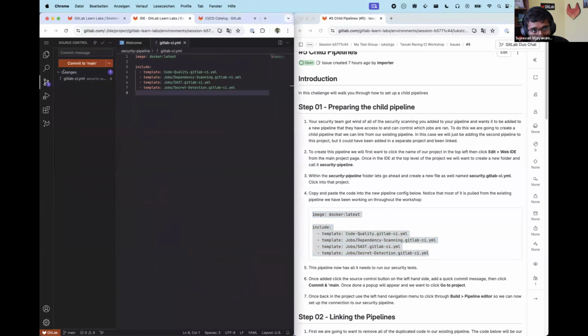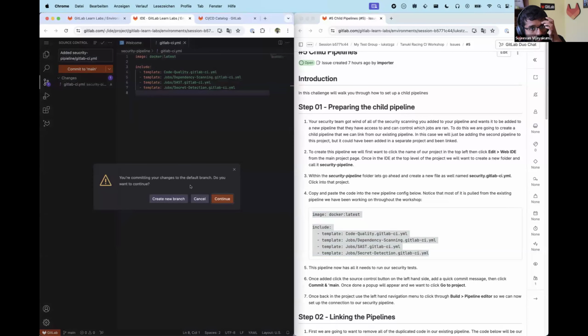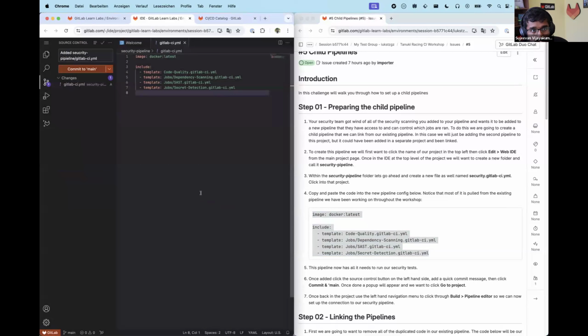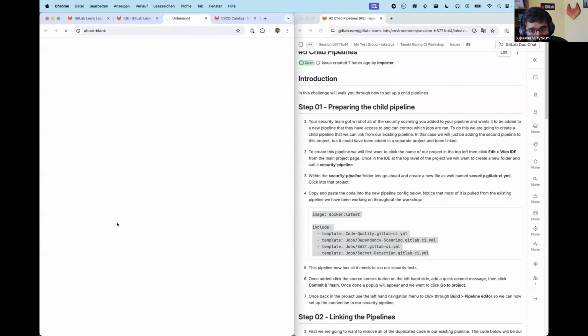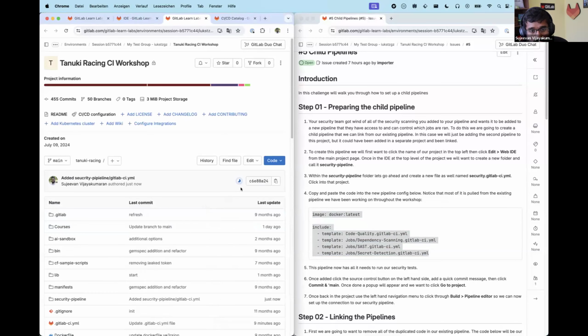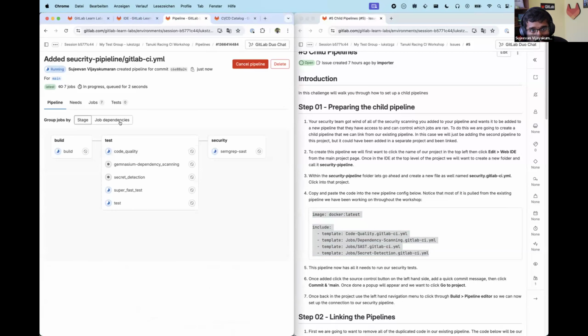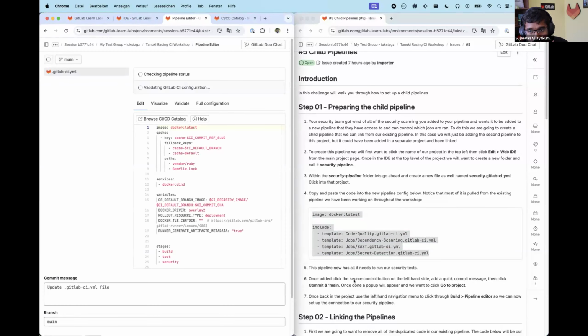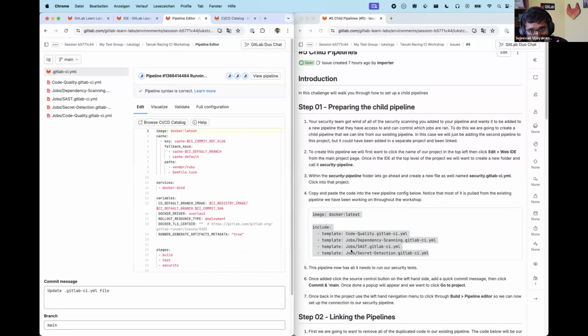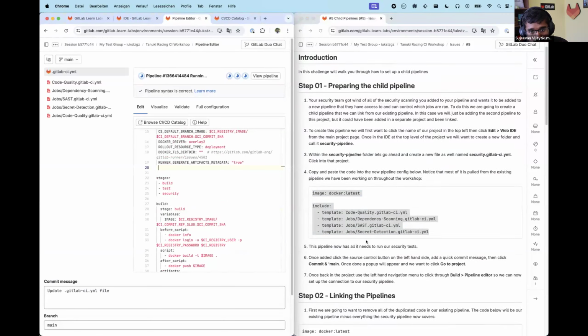So let's go to this Git button and I will just say edit security pipeline GitLab CI YAML. Commit to main. I will do that right to main. And this is where this button pops up, go to project. And the pipeline is running now. But I do want to go back to the pipeline editor now because I did not link it yet. The pipeline is running, but I didn't add it yet.